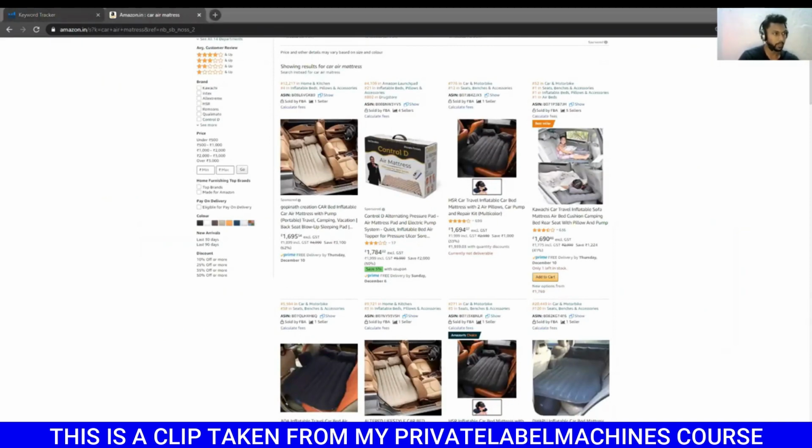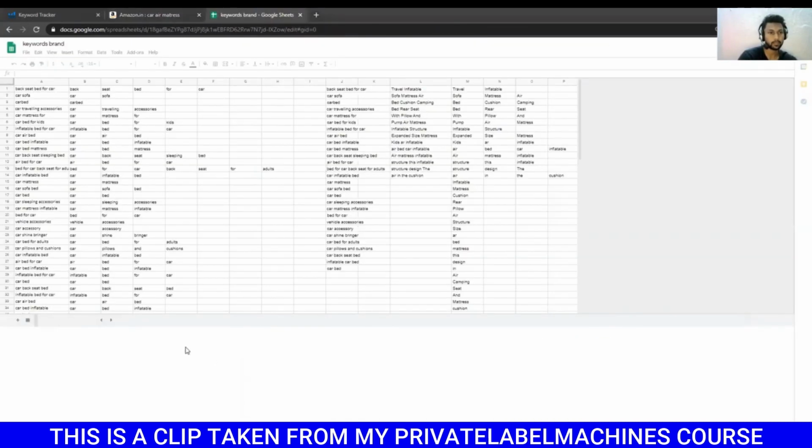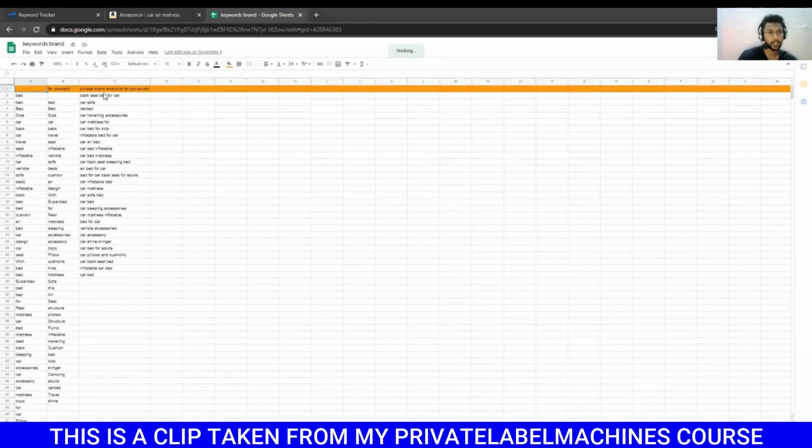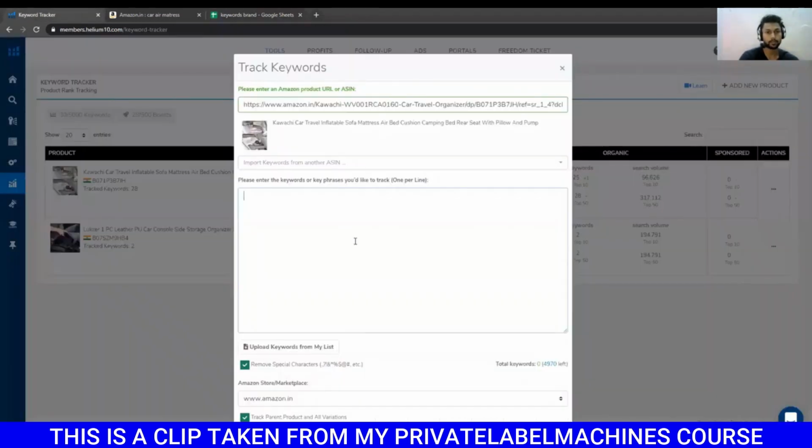The keywords I generally put in this part are the keywords I got from brand analytics, because those will be the most relevant keywords. Let me open that. These are the keywords that we searched through brand analytics. I will copy all of those and paste them into Helium 10.